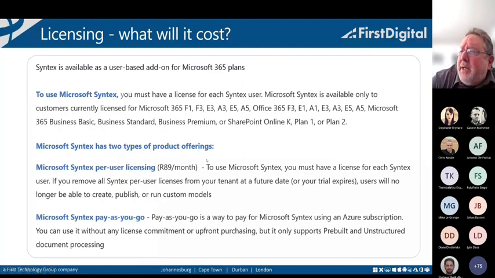Okay, so probably a core question is, what's it going to cost me, and what is the licensing model? As you know, Microsoft licensing, to put it politely, is kind of fluid. It's always changing, but the current snapshot is as follows. Syntex is available as a user-based add-on for Microsoft 365 plans. To use Syntex, you must have a license for each Syntex user. So here you can see there's the various plans that will allow you to qualify.